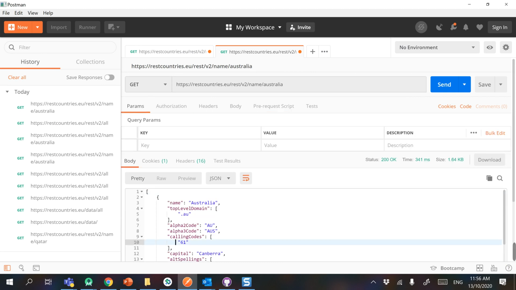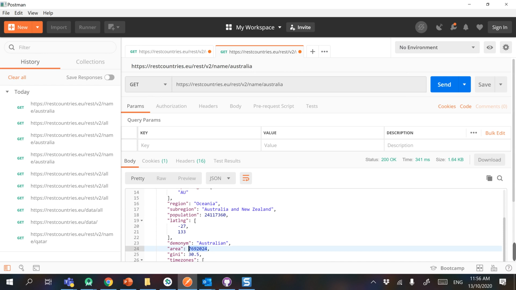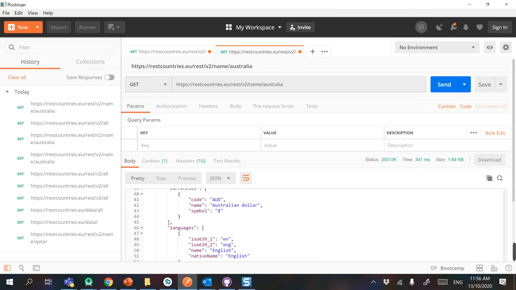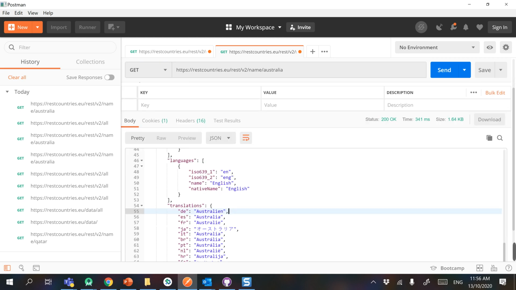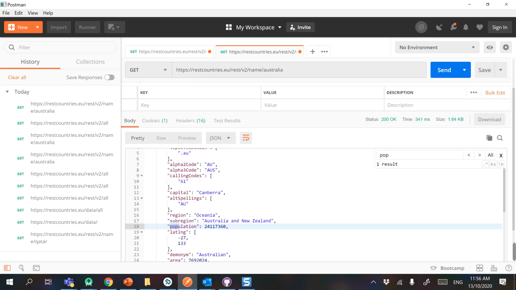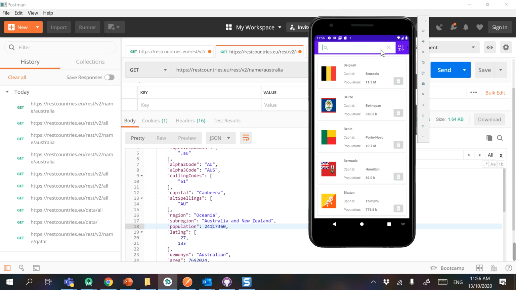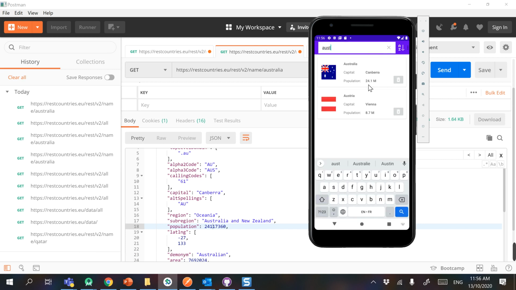Okay, the population here, it says 769. The area, do we see the area here? No, just the population. So the population, do we have here? Population. It's basically 24 million something. So if I look here, yes, 24.1 million. Okay, so basically the data is really coming from the web.